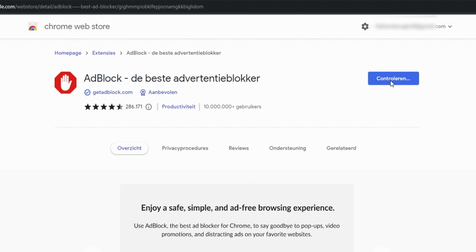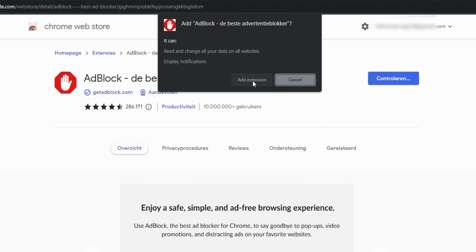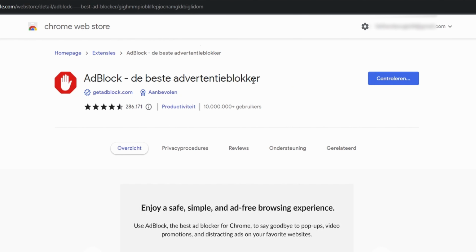The browser will begin checking the extension. A dialog box will appear, indicating that the extension can read and change all the data on all websites. Click Add extension to confirm. The extension will start downloading and installing, and you'll see the progress in the top right corner.